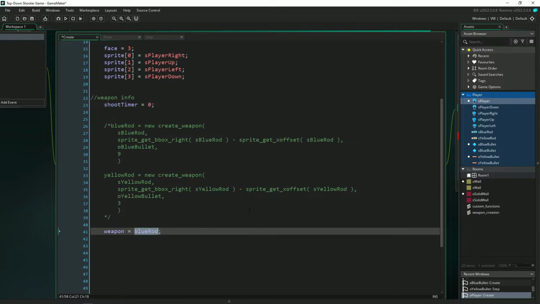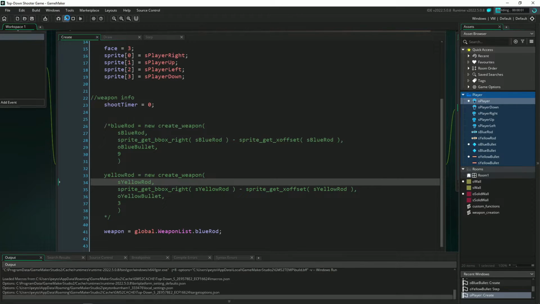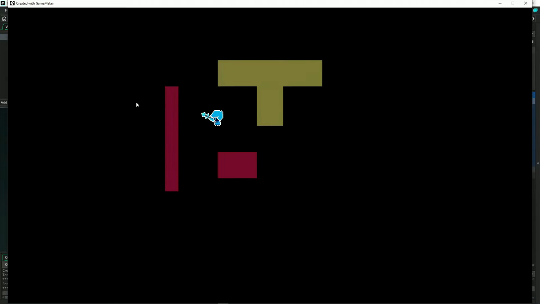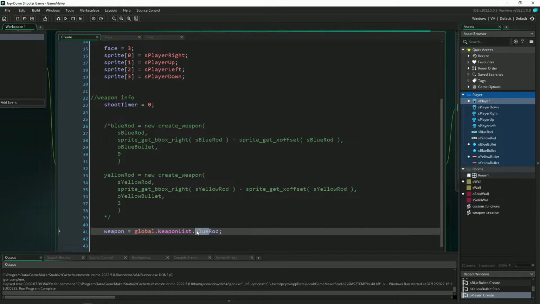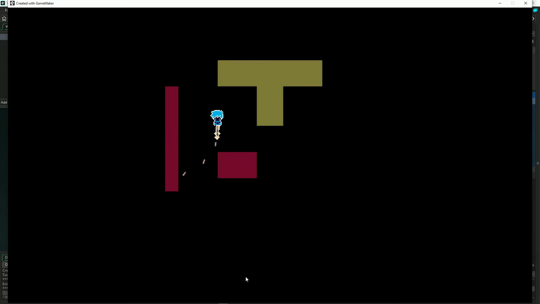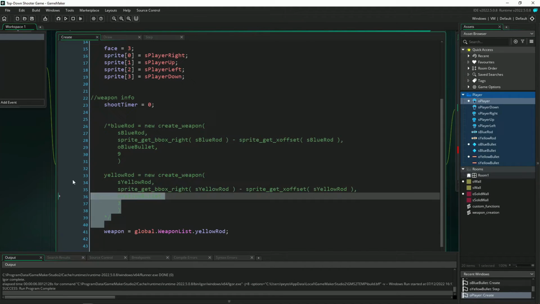But now we can check our weapon and go with global.weapon list, and let's try blue rod first. So we're going to try the blue rod. It should just work exactly the same. Nothing should have changed. Yep, working exactly the same. And I don't really need to test it, but I'm going to test yellow rod one more time just to make sure. All right, perfect. I'm going to get rid of these.